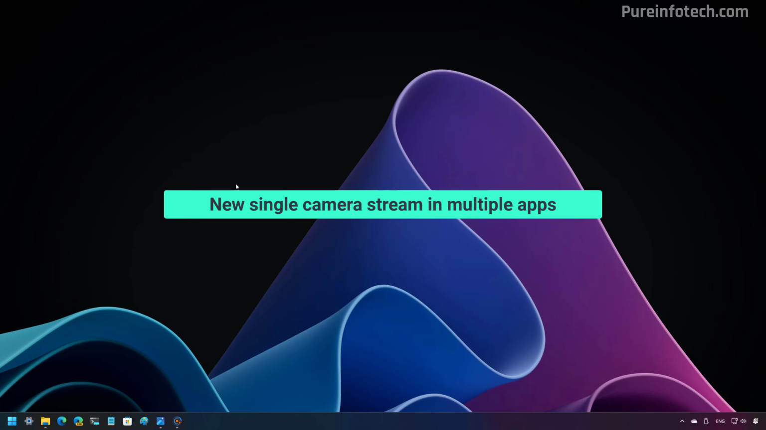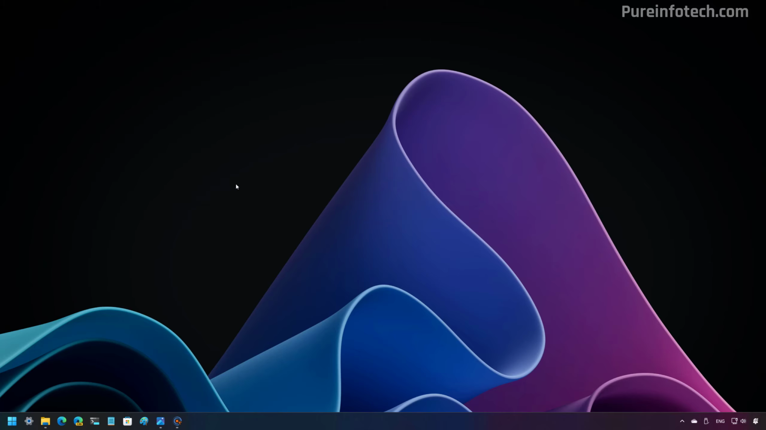Now, if you're a content creator or a streamer, Microsoft is also making available some new advanced configuration settings for the webcam.